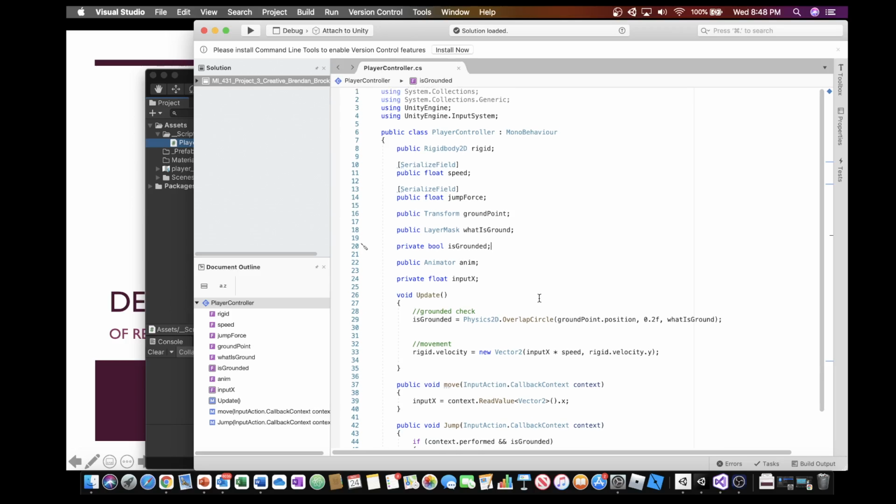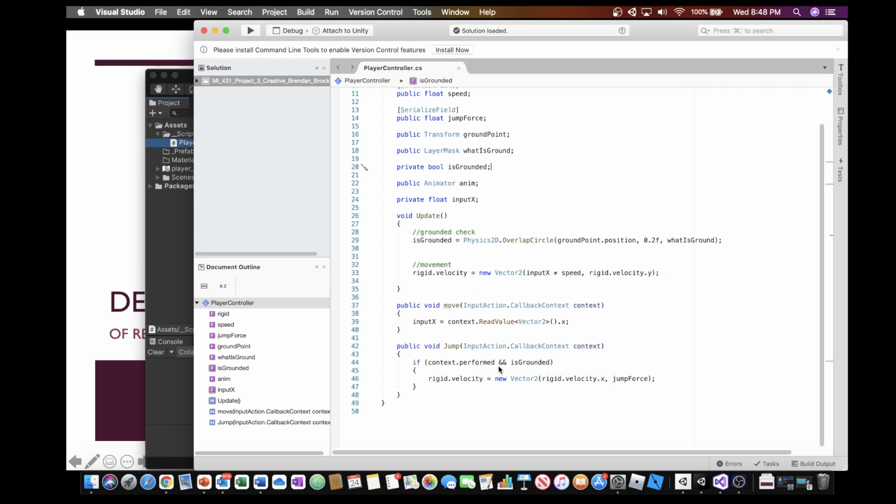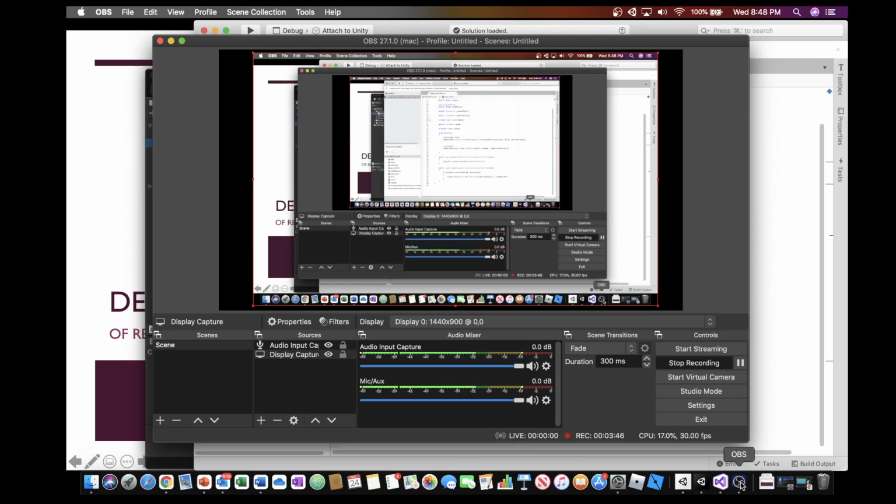And let's see here, what else? See, in the update, it just checks to see if it's grounded, and then it does the velocities of the rigid body as a move and a jump function currently. So that's all I have to show at the moment.